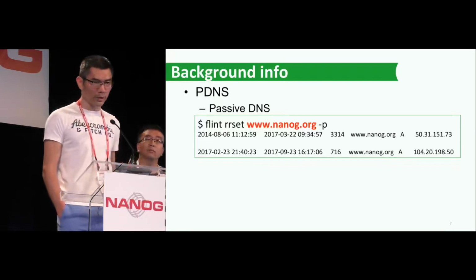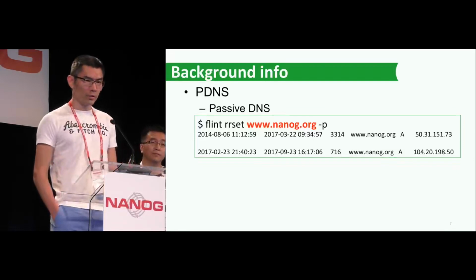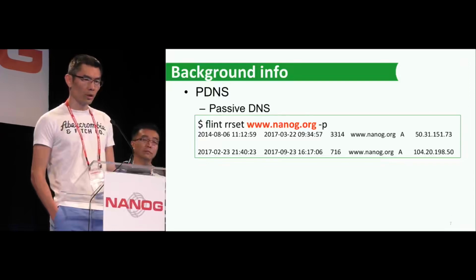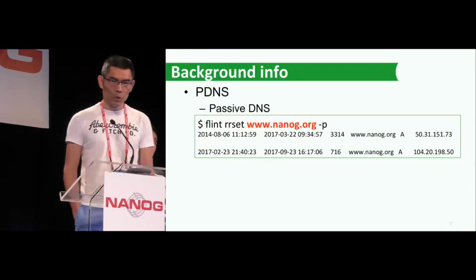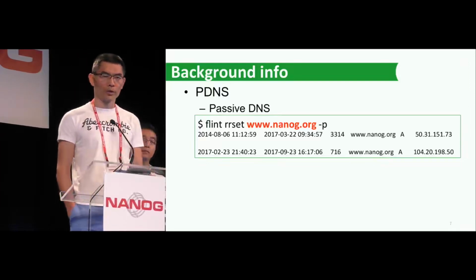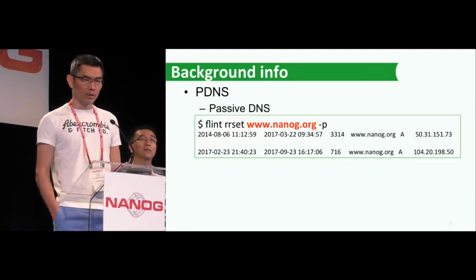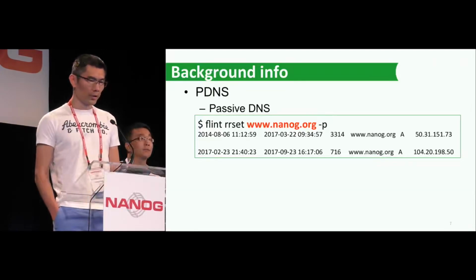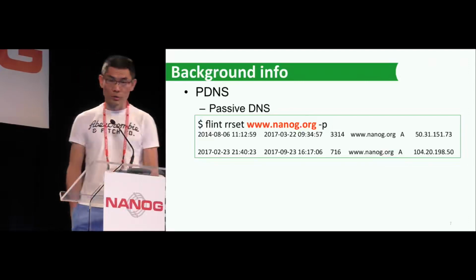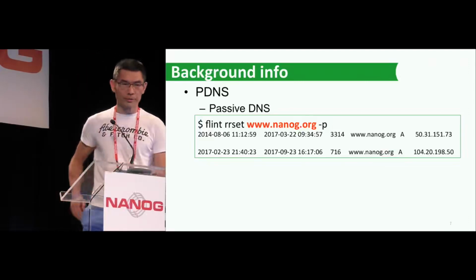For example, the first line here, from late 2014 to earlier this year, NANOG was pointing to this 50.31 IP address. And see the second line, from earlier this year till now, NANOG is pointing to this 104 IP address.